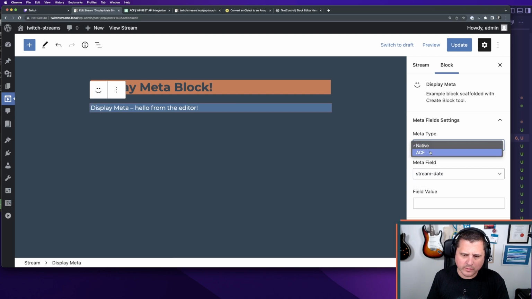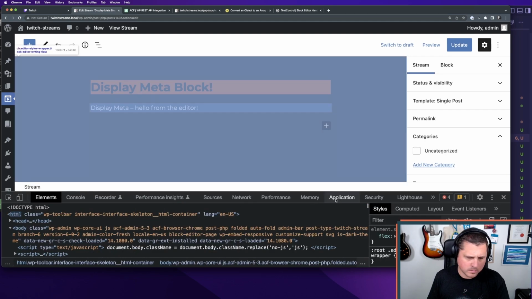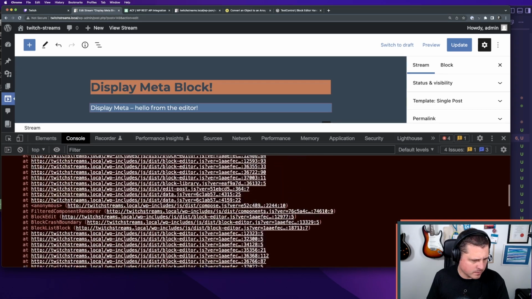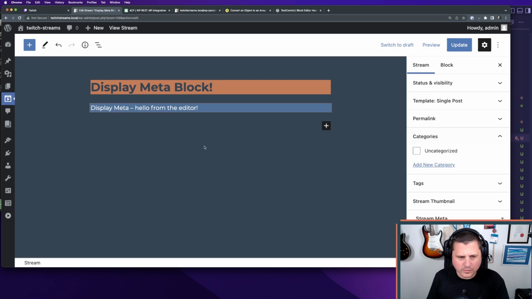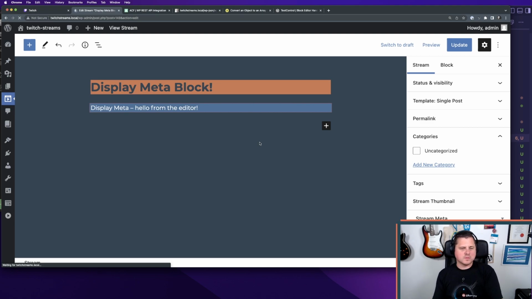So those don't have values. So let's go ACF, custom. Console? Oh, I'm getting some errors there. What is this? Come on now. Oh, okay. That's just the uncontrolled thing. Maybe I just didn't refresh. That seems strange.